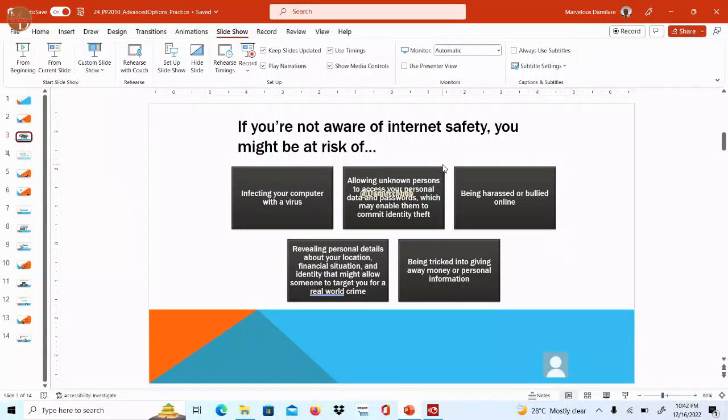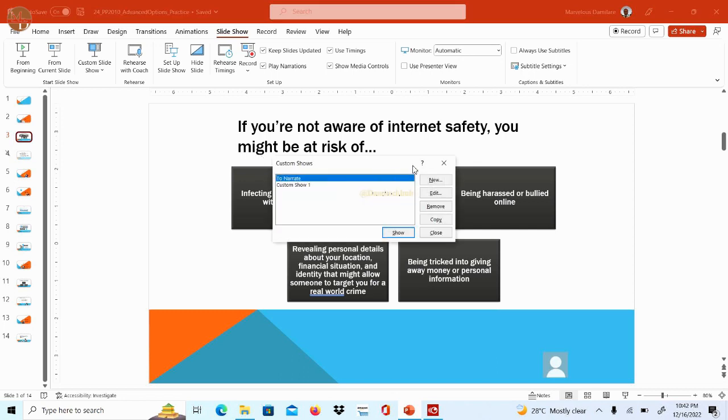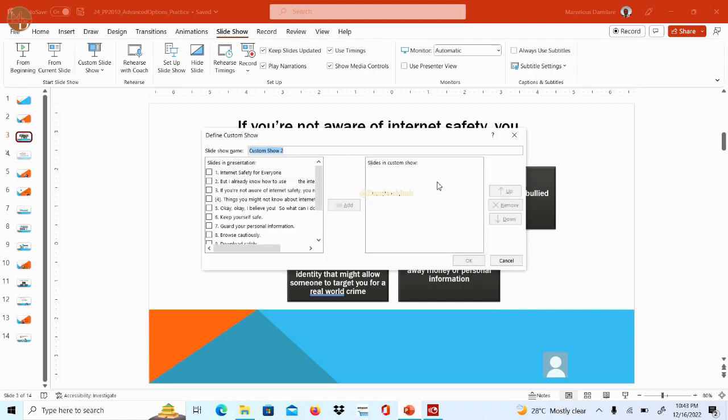So the moment you click custom slideshow, this automatically appears. Simply click on new. The moment you click on new, it brings out all the slides that you have in your presentation. So locate the slides I want to present by name. Each slide is located here. Let's say I want number 1, I can just mark it.